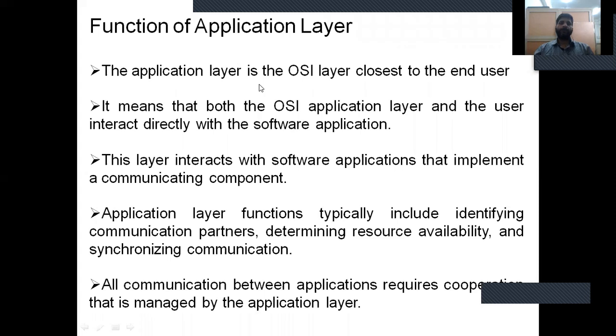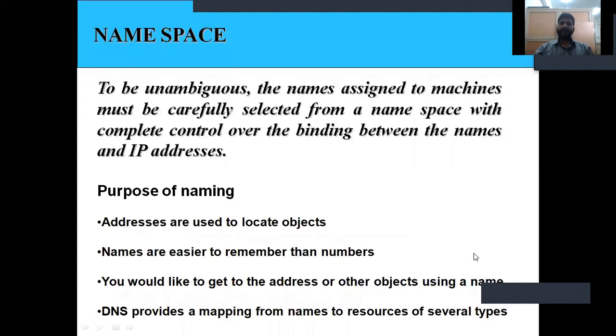Now, the next slide: the namespace. The namespace is also a function of the application layer. In the namespace, to be unambiguous, the names assigned to machines must be carefully selected from a namespace with complete control over the binding between the name and the IP address. So this is a simple definition of namespace.